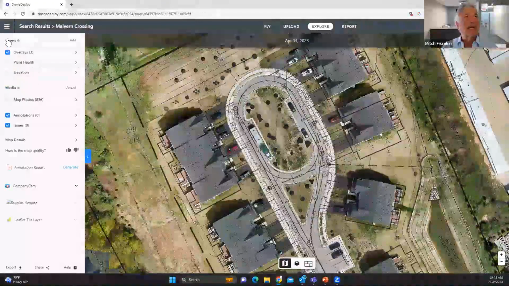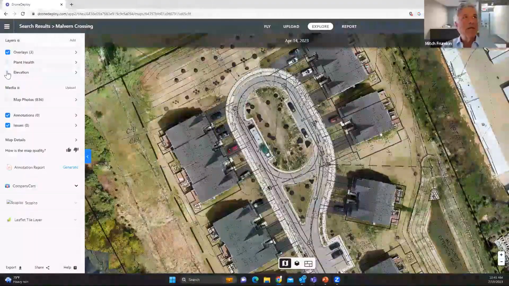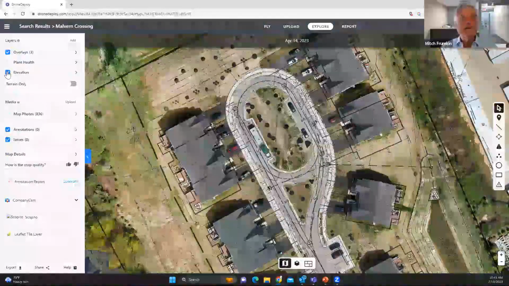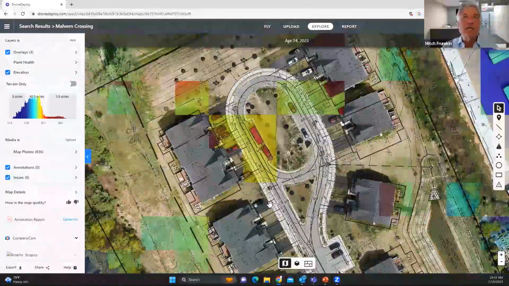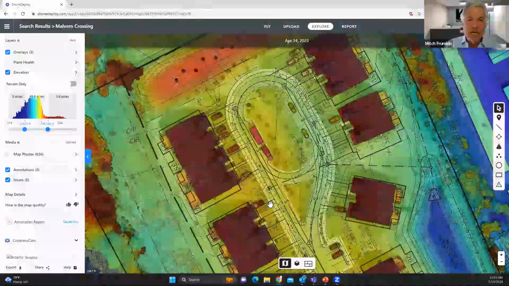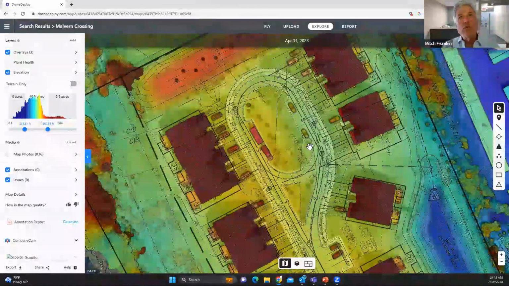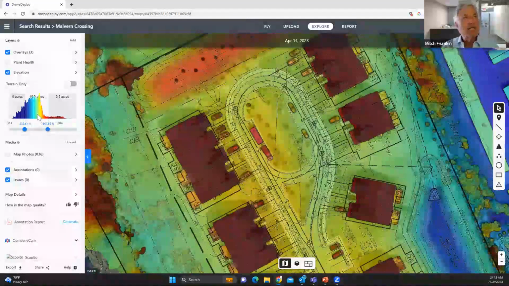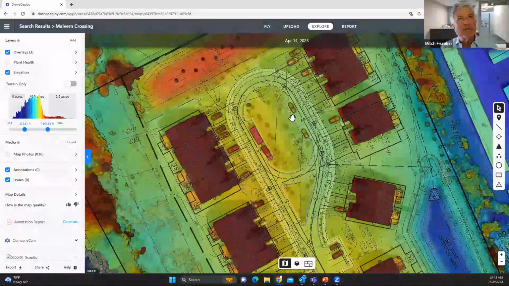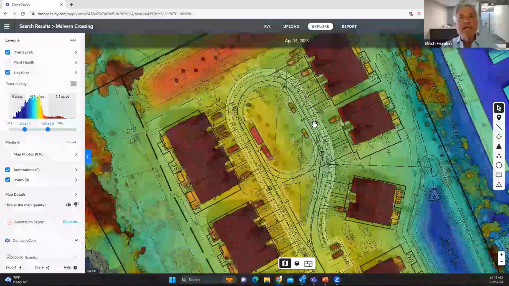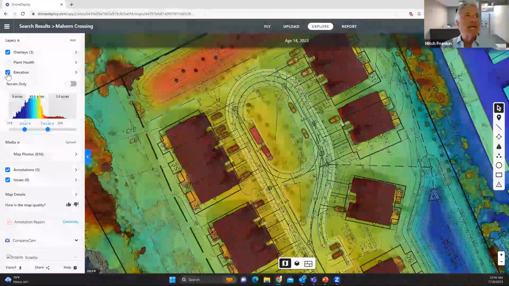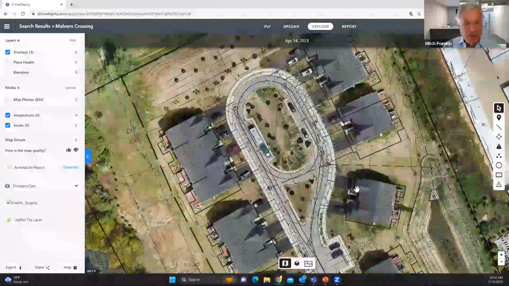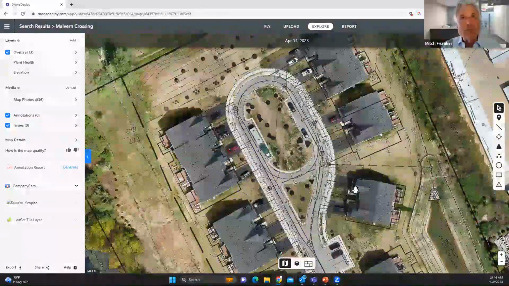Now let's watch this. I go back and say elevation. I click this button, and what you're going to see in a second is the colors. That color is the elevation of the ground. So we can now compare the way it was supposed to be sloped to the way it was actually sloped, because over here you see the different elevations. Now I can look and see that.